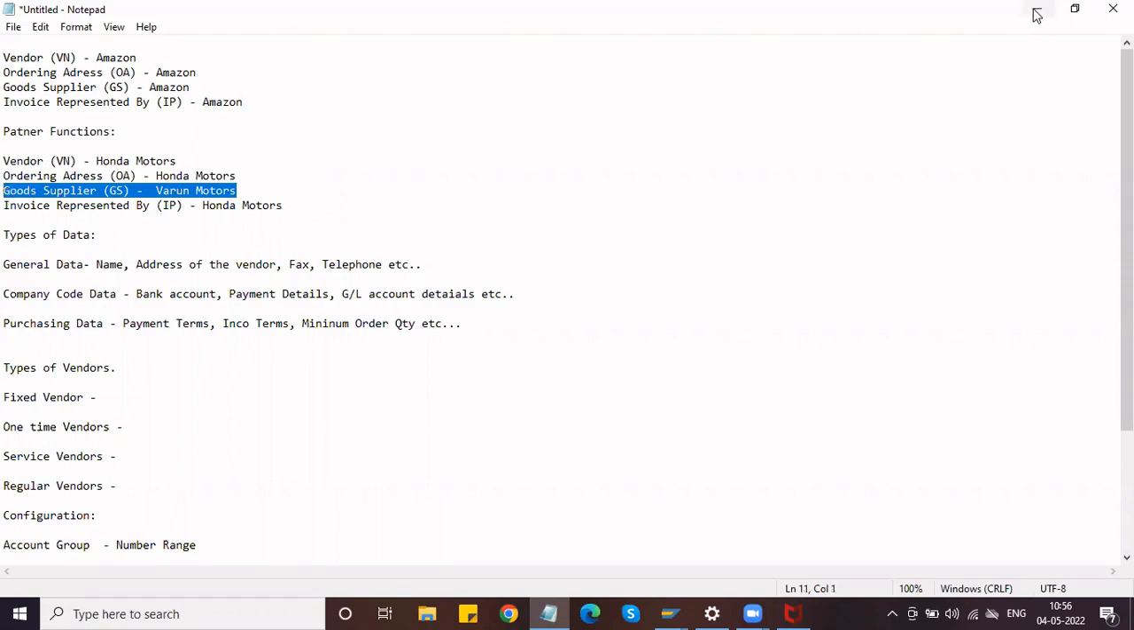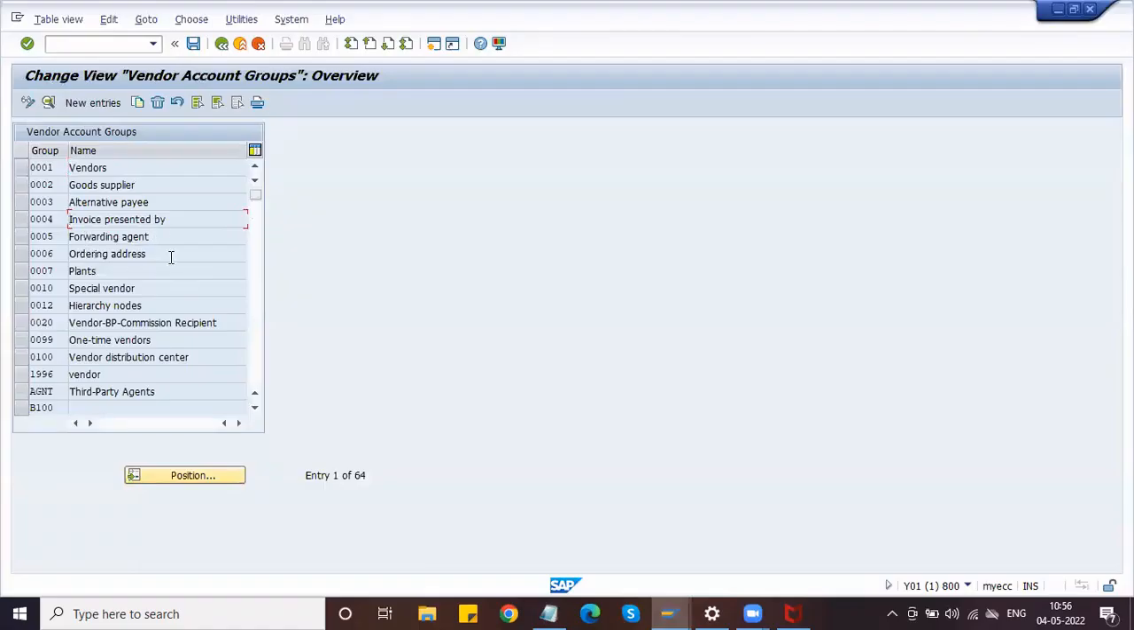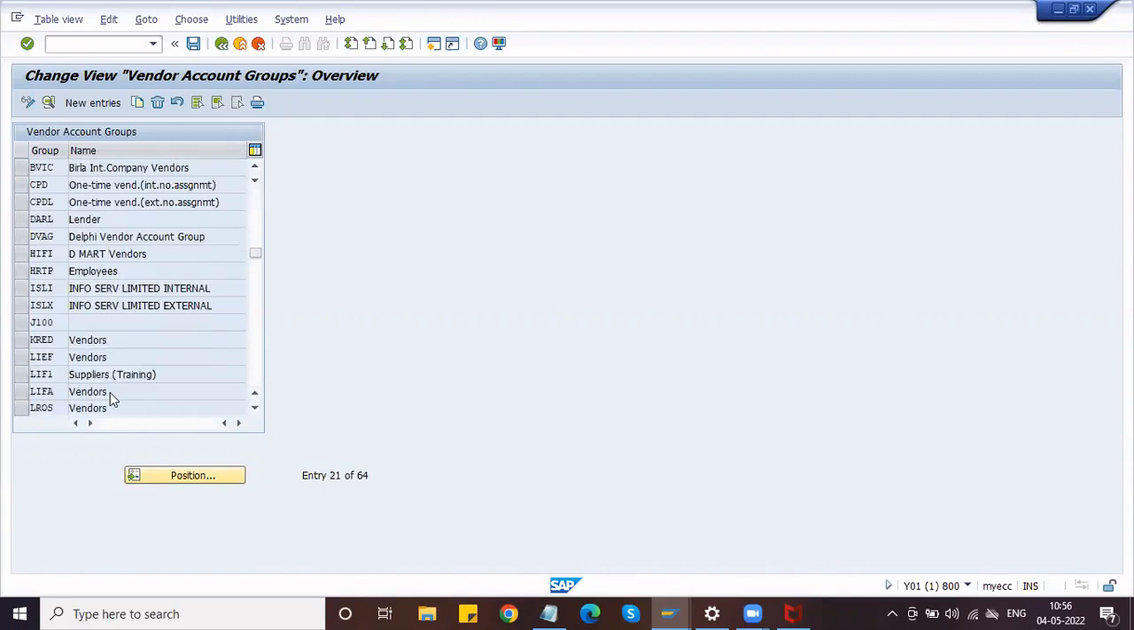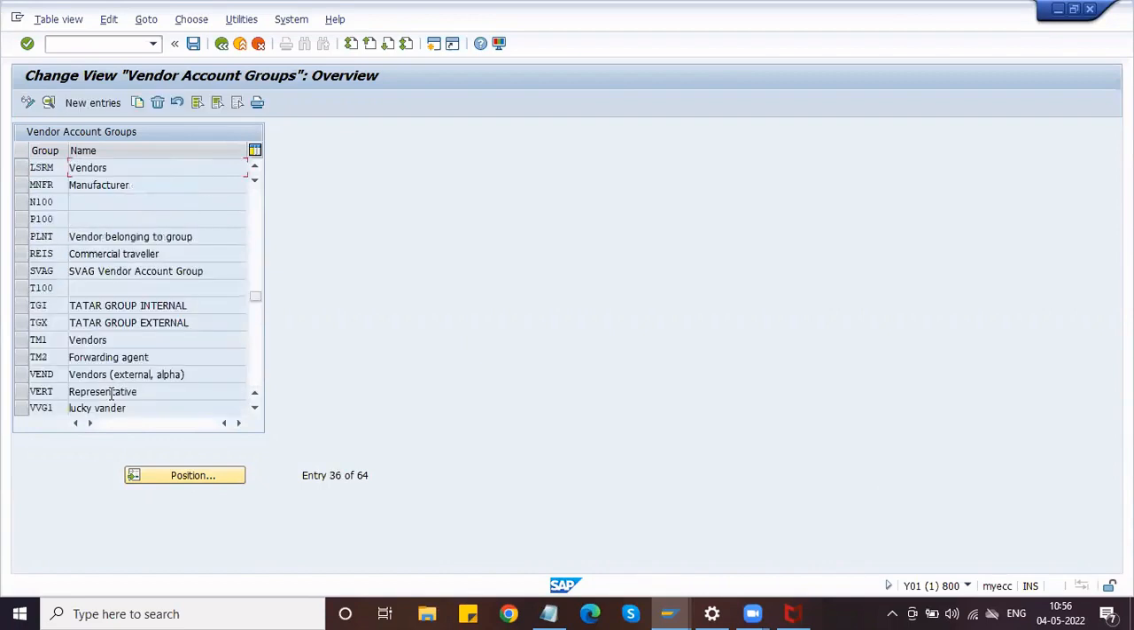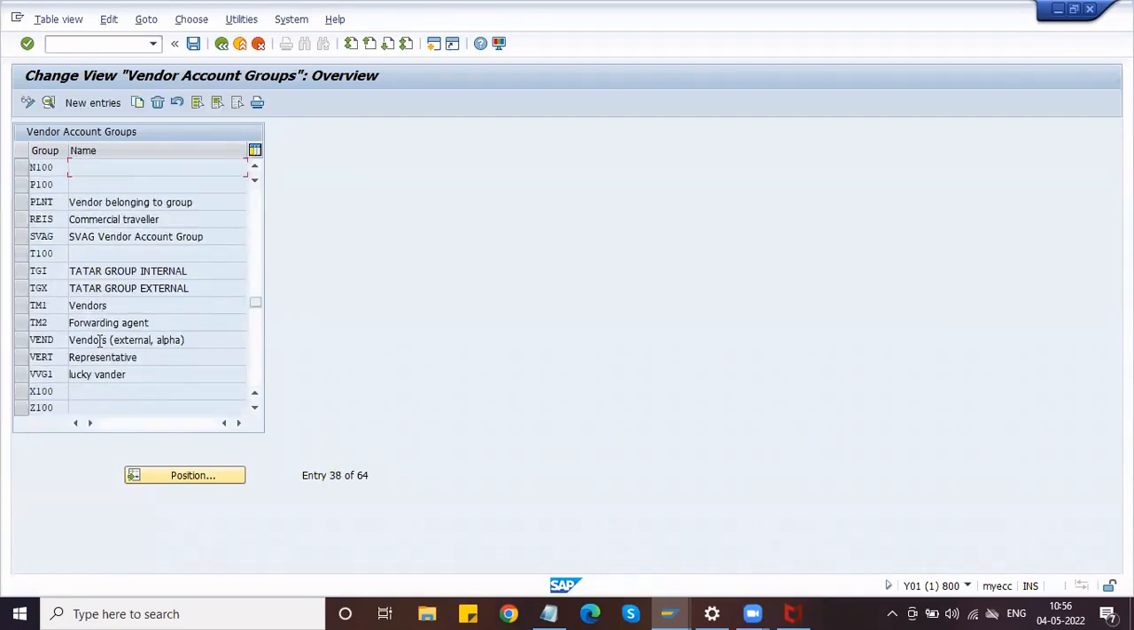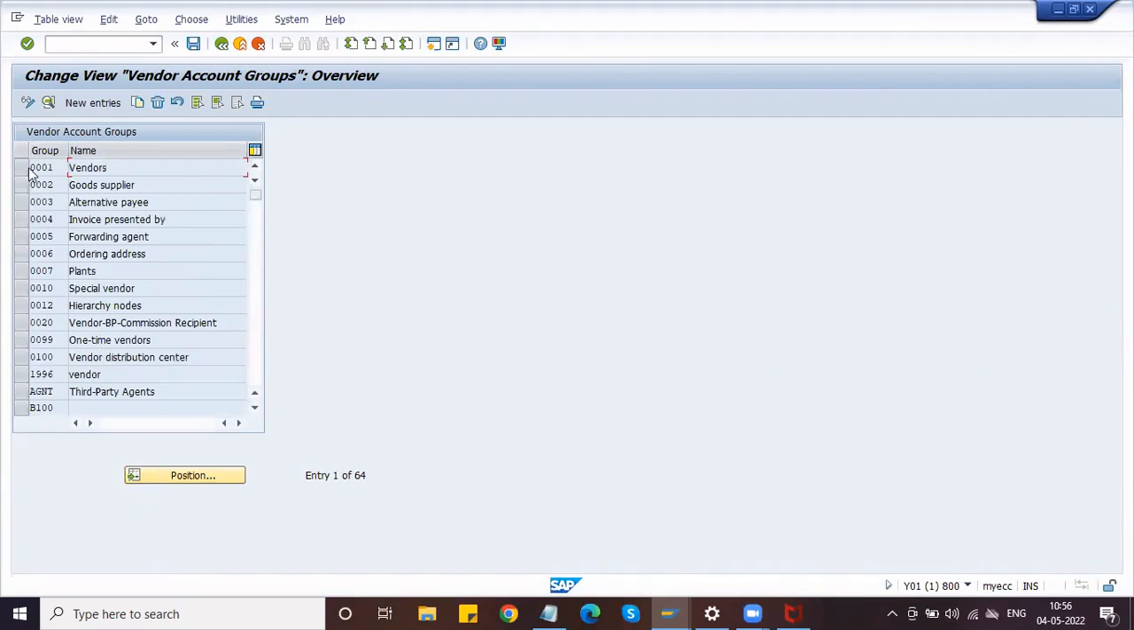Then we need to go with different account groups. Okay, see ordering address. These are the standard account groups: vendors, goods supplier, invoice represented by, ordering address. And the remaining ones are all defined by the users. Let us go and create a new account group.